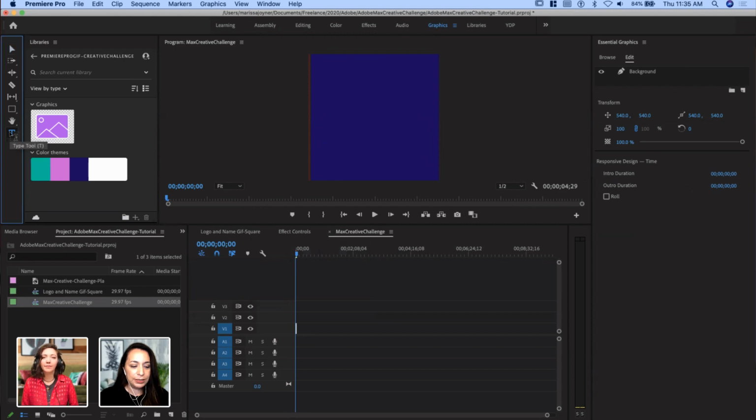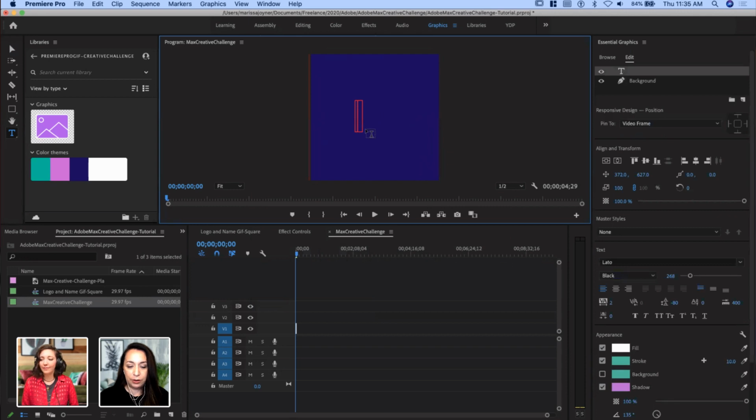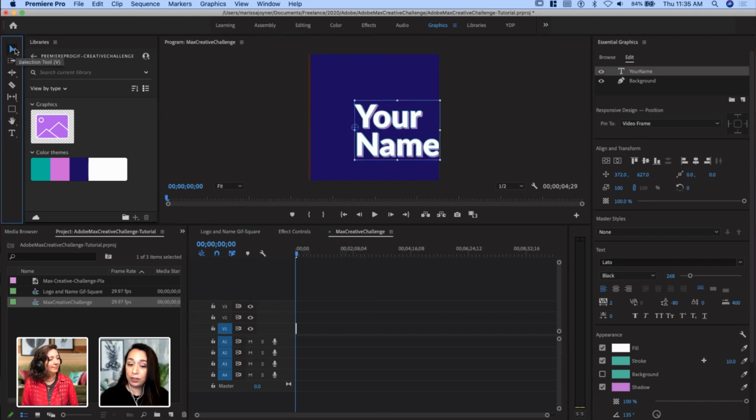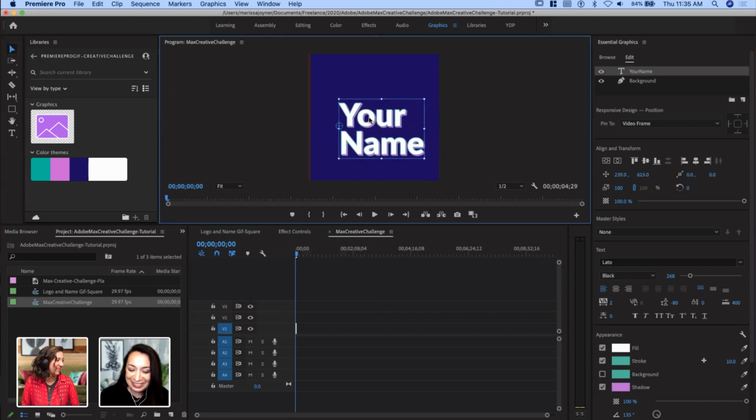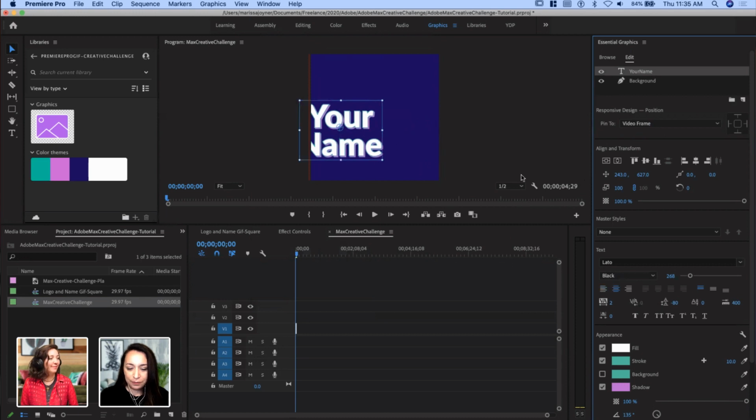You want to click on the type tool and then click inside the program monitor, and you can type, we're just going to use your name. You can type your actual name. Yes. That would be preferred. And then I want this to be center aligned.